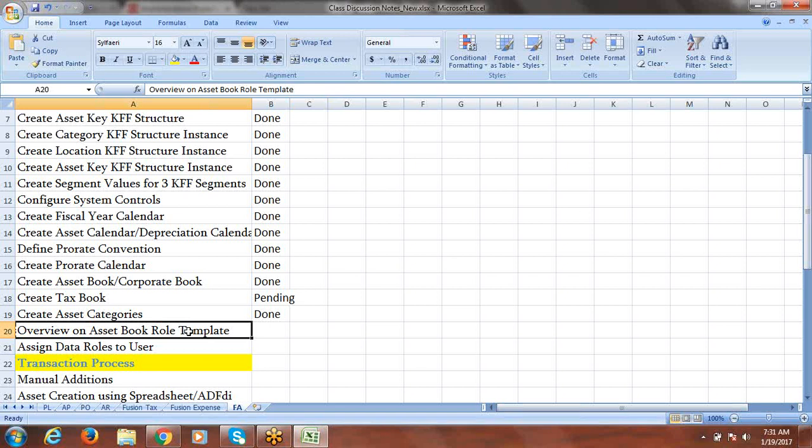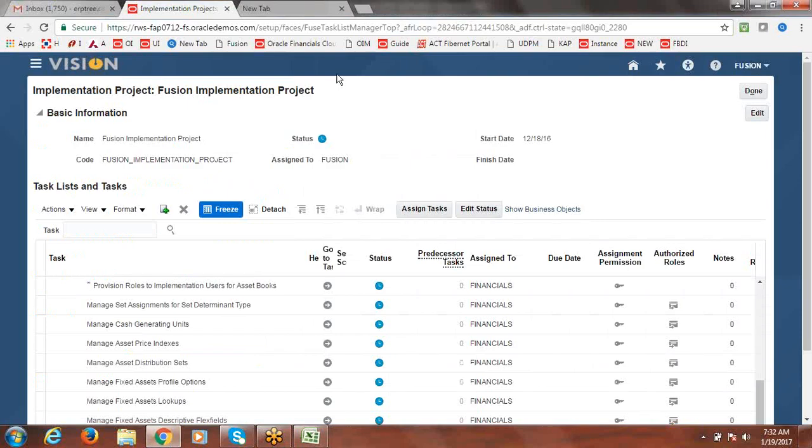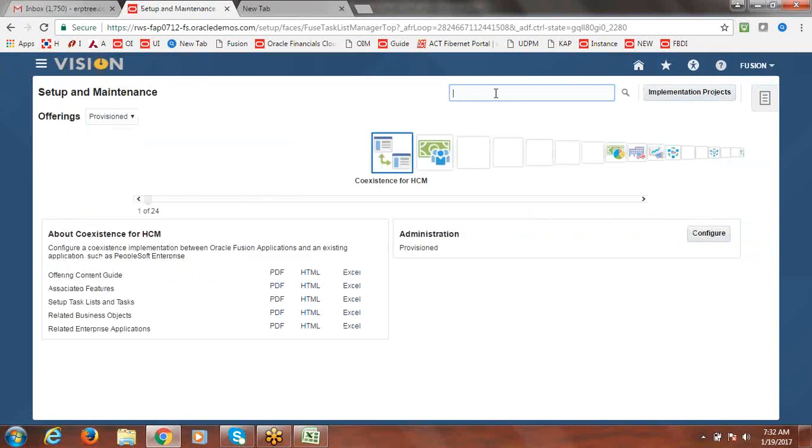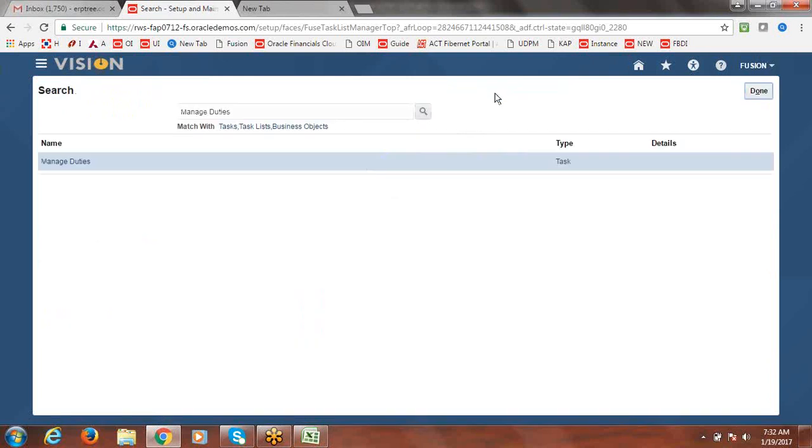And we'll go to the APM. There we'll go through the role template which is there for FA. Just we'll be having a role called, we'll go and see that. There won't be many roles for fixed assets. One role for corporate book, another role for tax book. Anyway, we'll take the navigation and we'll see that. So task name we know already. We tried with that. Manage duties. With this task, we can navigate to APM. You can go to task icon.